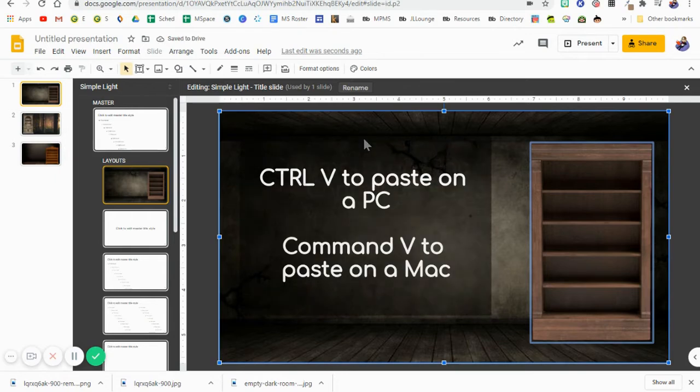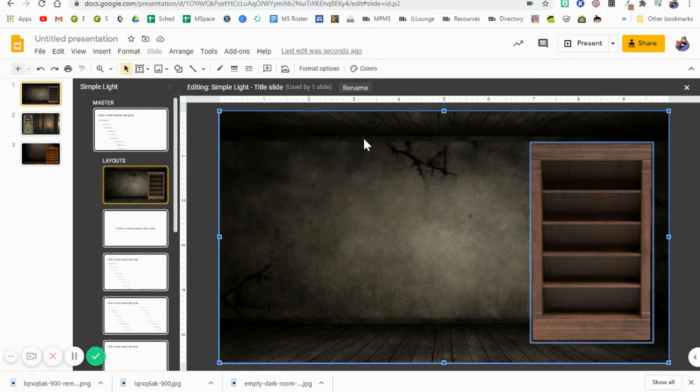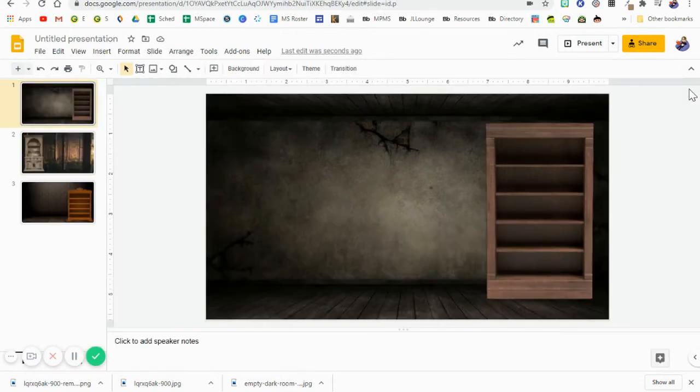And because I'm using my Windows device right now, every time I do Control, on a Mac you would do Command. So Command A to select all the items that are on that slide, delete, and then Command V to paste in what I had on my clipboard from my slide. And then I can just go ahead and hit X.